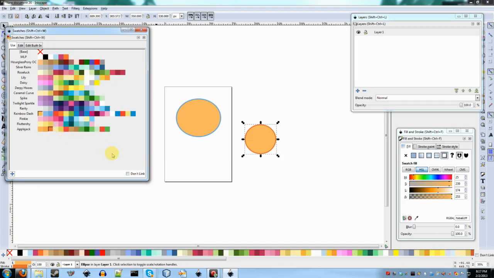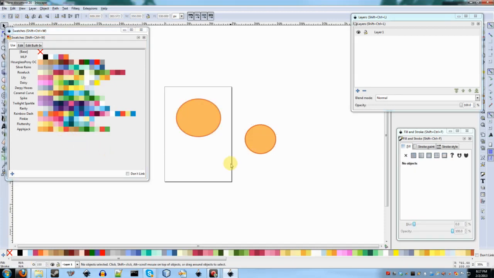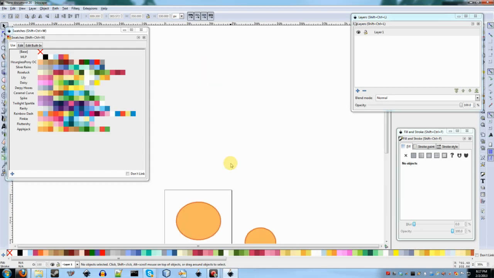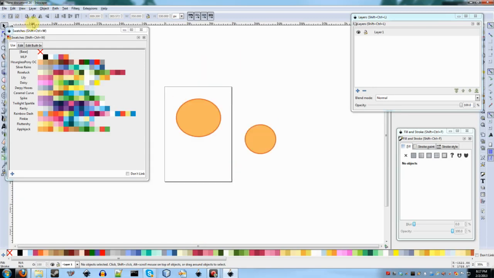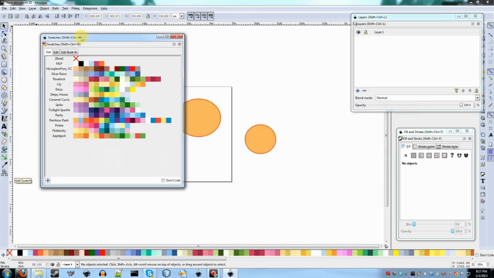Set to selected stroke, and I've just recolored Rainbow Dash. So, yeah, that's basically how you do the new swatch system.